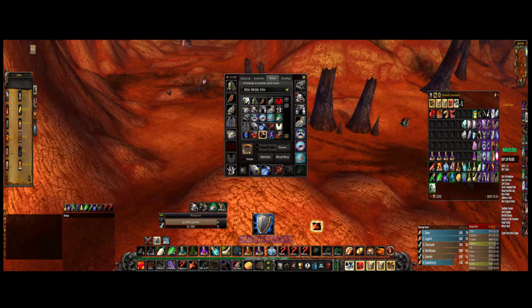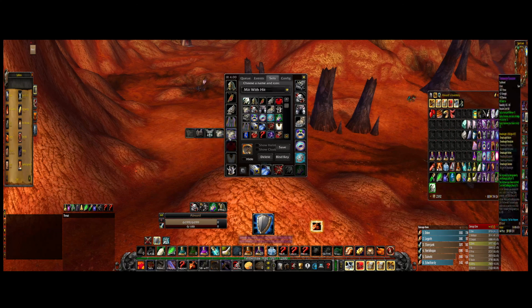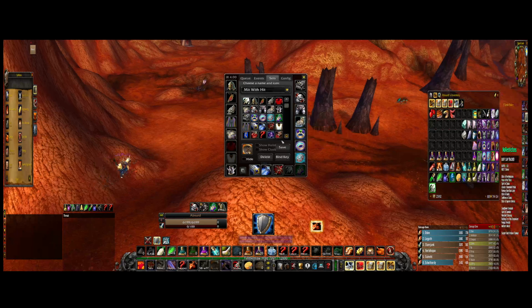So you see under my mitigation set, everything is highlighted except my shirt, my tabard, my arrows, my trinket. What that means is ignore those slots. Whatever trinket I have on, whatever arrows I'm using, whatever tabard and shirt I have on, as long as these pieces are equipped, that's what I want equipped, and that's going to equal my mit. Really, this says mit with hit, but now it's my mitigation set.